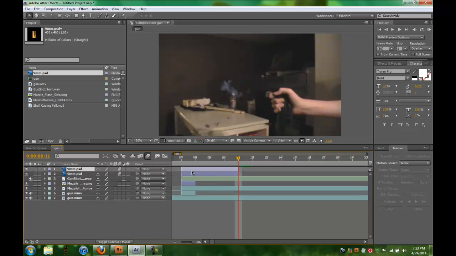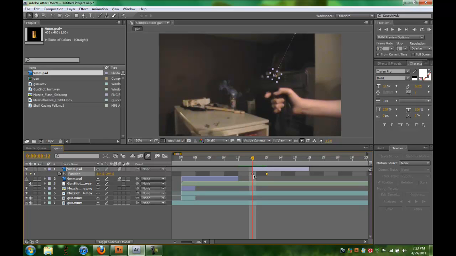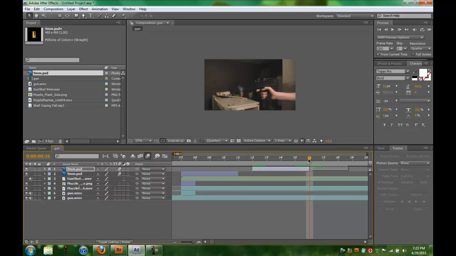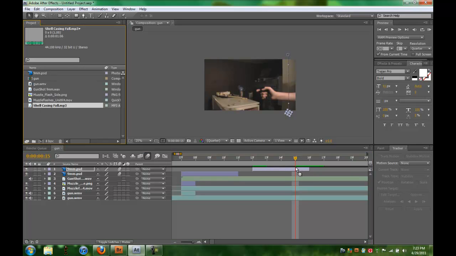So copy this layer, paste it, and move it 1 frame afterwards. Go back into position and switch these 2 points around. But in this one, we're going to move this up here, and then we're going to move this one down here. So it goes up, and then it comes back down very quickly. And now finally, after we've done this, at the very end of this, or actually I'm going to put it right here, take the shell casing fall and add that sound right there.